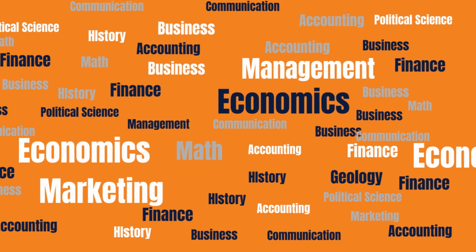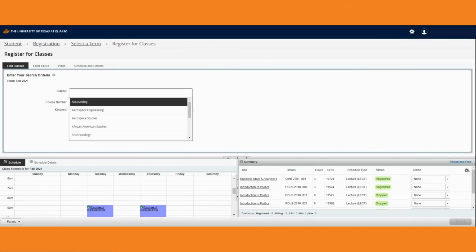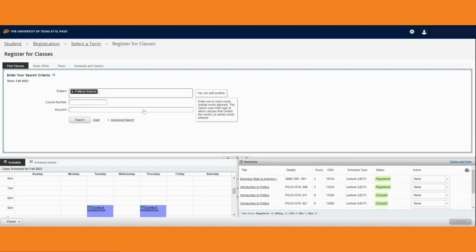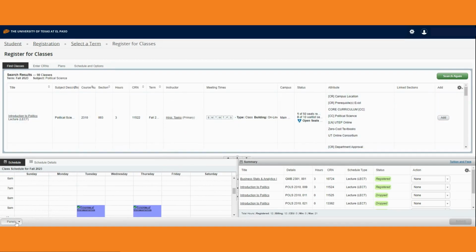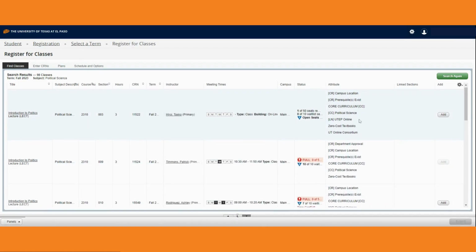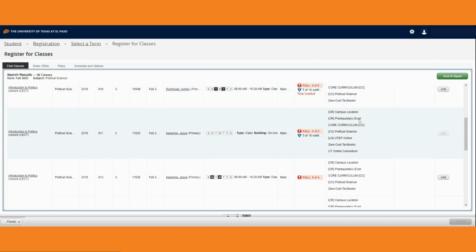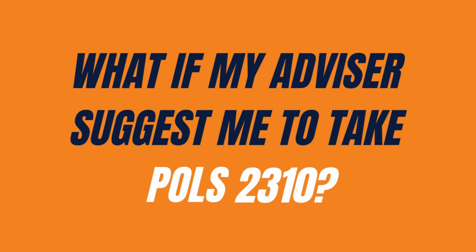To search a course, you need to know the subject of it. For example, if your advisor suggests you to take the POLS class, the subject will be Political Science. By entering only this information, you can find all the available political science classes. We will also have access to the information of the courses, such as the CRN, the meeting times, instructor, status, and more.